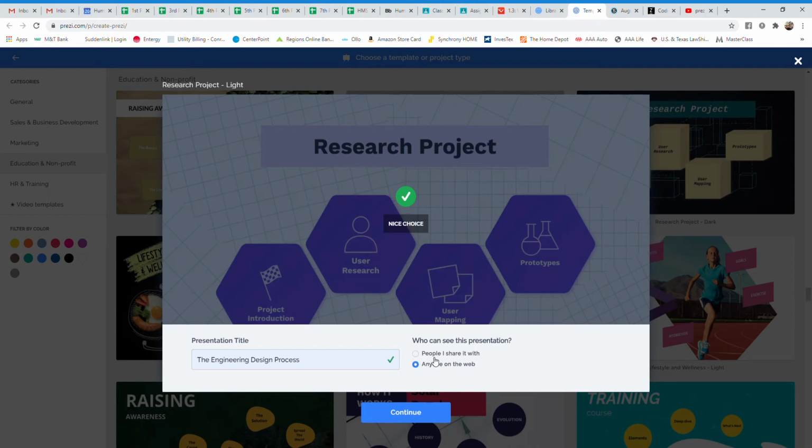I guess it now gives you the option for people I share it with. Once upon a time, a free account only meant that you can have anyone on the web. I'm not 100% sure that a student account will let you just share it with the people that you share it with, or maybe it won't let you share on the web. I'm not exactly sure, but whichever option you pick, it really doesn't matter. Okay, if you pick people I share it with, you will be sharing it with me, so that's fine. If you pick anybody on the web, I'll still be able to see it, so it really doesn't matter. So you're going to hit continue.